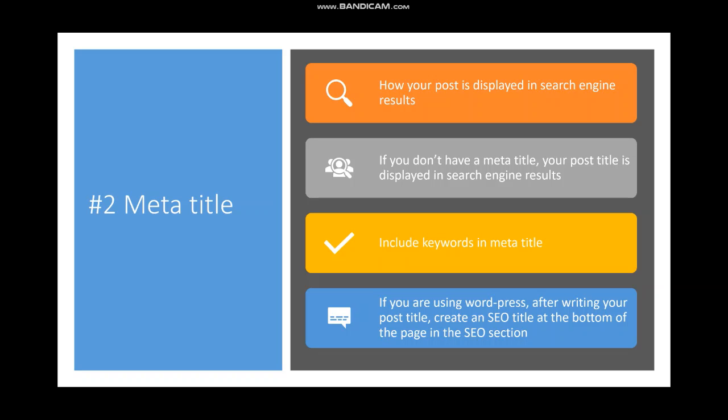Number 2, meta title. This is how your post is displayed in the search engine results. If you don't have a meta title, your post title is displayed in search engine results, so what we just talked about before. But it is important to have a meta title and make sure your keywords are in that. I know a lot of people use WordPress. So if you're using WordPress, after you've written your post title, create an SEO title at the bottom of the page in the SEO section. That's where you're going to write your meta title.